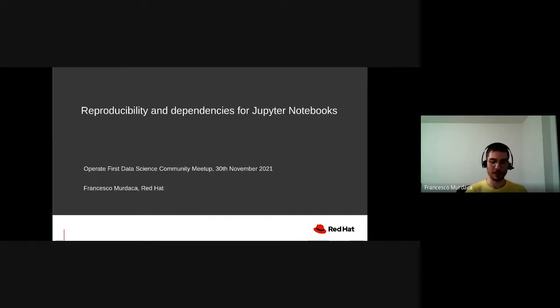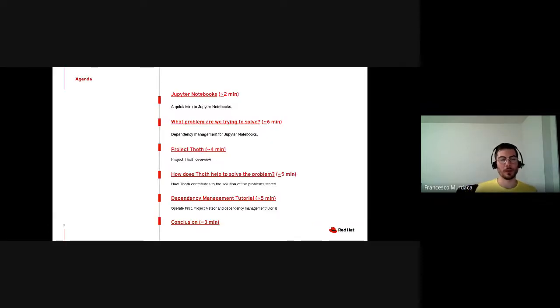So what we are going to see today: we're going to talk about Jupyter notebooks, with a very quick introduction, I guess everyone has used them. Then we're going to focus on the problem that we're trying to solve, specifically how we can make them reproducible, and how we can help the creator and the user of the notebooks working with these tutorials or experiments that they create in Jupyter notebooks.